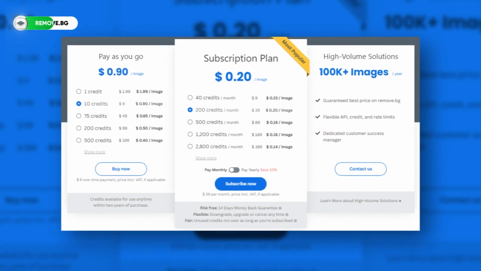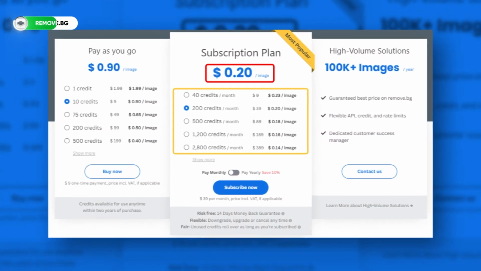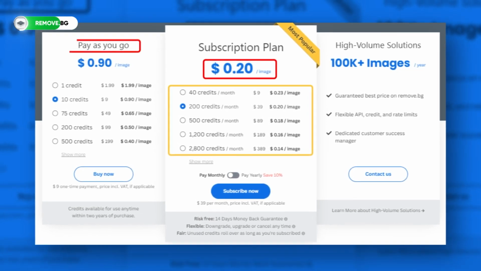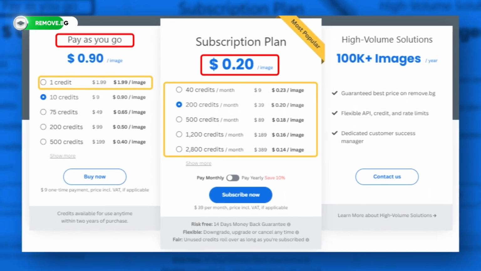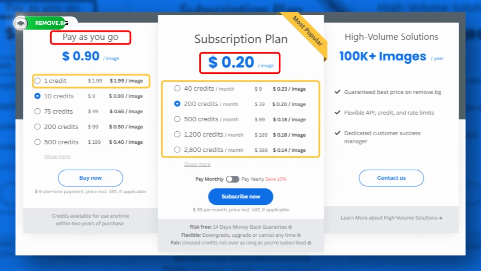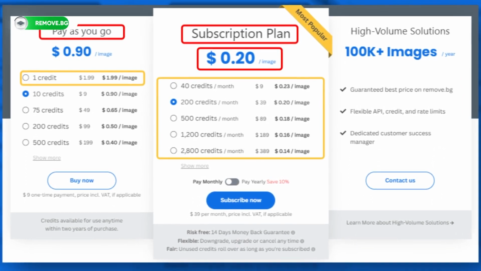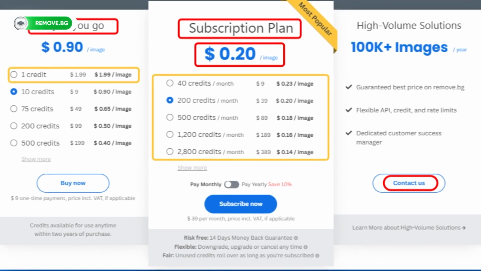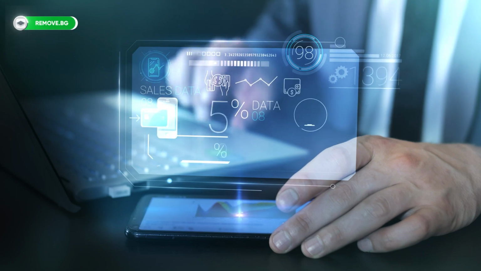Now let's talk about pricing. Remove.bg charges 20 US cents for every image, but the actual amount you pay depends on how many images you want to pay for at once. If you prefer to buy pay-as-you-go, you can buy one credit for $1.99. However, it can only be used for one image. So I'd advise that you buy the subscription plan to save costs. But if none of them match your needs, you can go ahead and contact Remove.bg's sales team for the high volume solutions plan. But if you want to try it out before making a purchase, you know what to do.